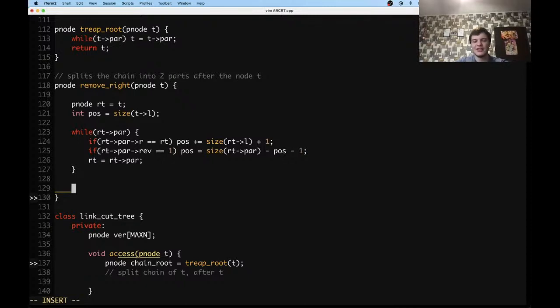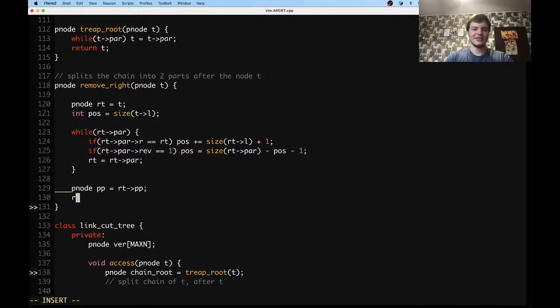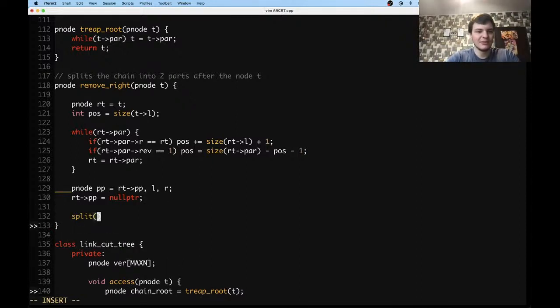And we want to split after t. So let's first extract the parent pointer, pp, which is rt.pp, and we also set the parent pointer to null pointer. Also let's have the left and right subparts. What we are going to do is split the root into the left part and the right part, and we split it by position, because that's the position of t. And that's pretty much it.